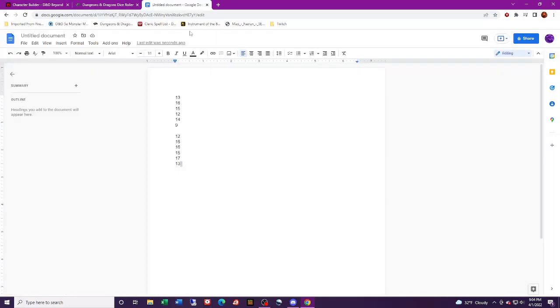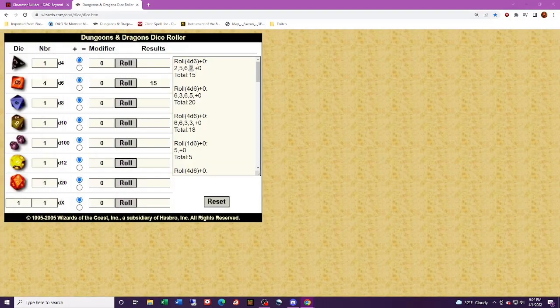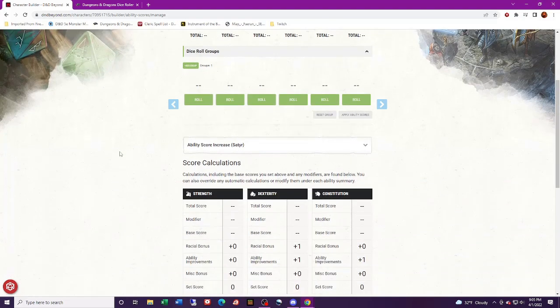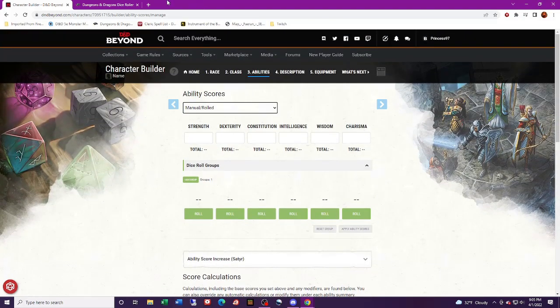in here. So let me move this to the other side of the screen. I'll see it over here. So I am going to look up what I can do. Let me do this off screen real quick and I'll show you a pretty cool feature that D&D Beyond has.